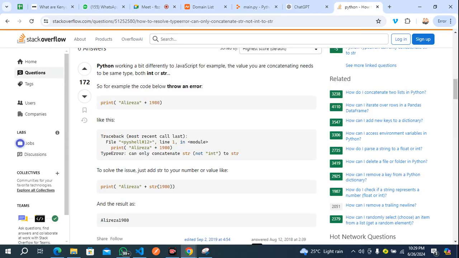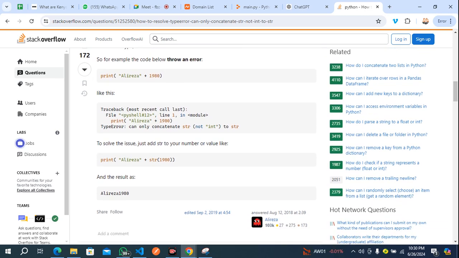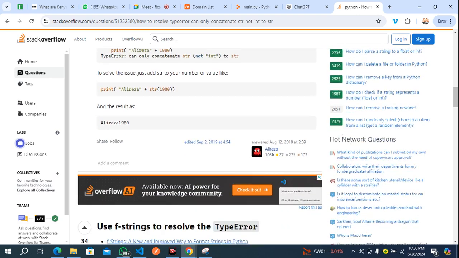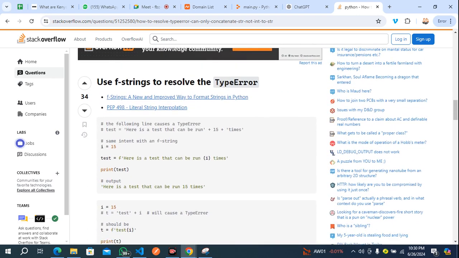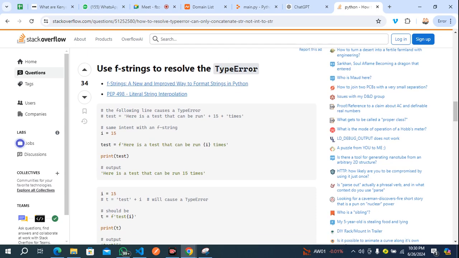Now he said, to resolve this issue, just add str to your number or value like this, right? Then let's move ahead. Why should I have str? Why would you just ask me to add str? We should know why we should add it, right? Then I think we also have other people's different ways. So like what I said, it's also very important to use Stack Overflow because you are going to have different ways of doing different things, but the AI can only give you one way of doing it, right?